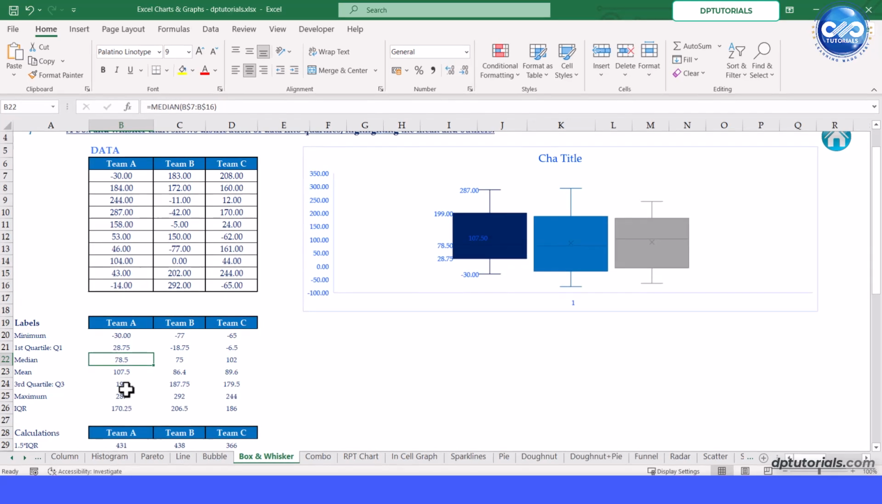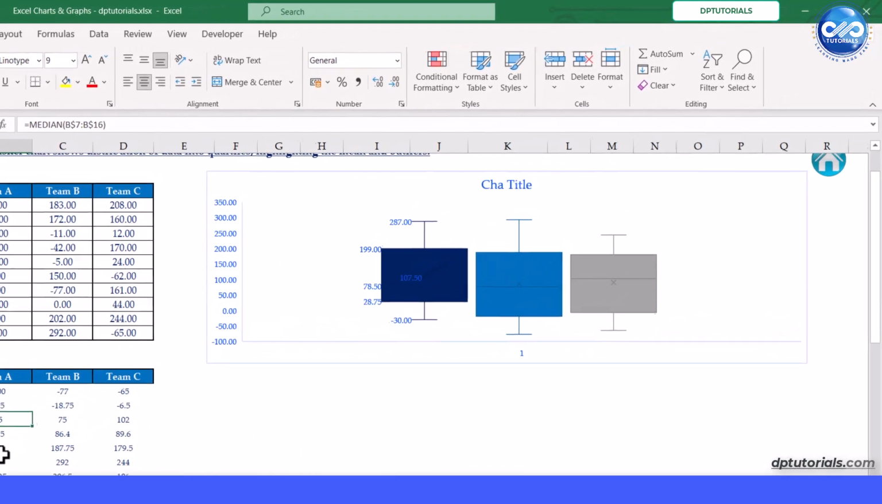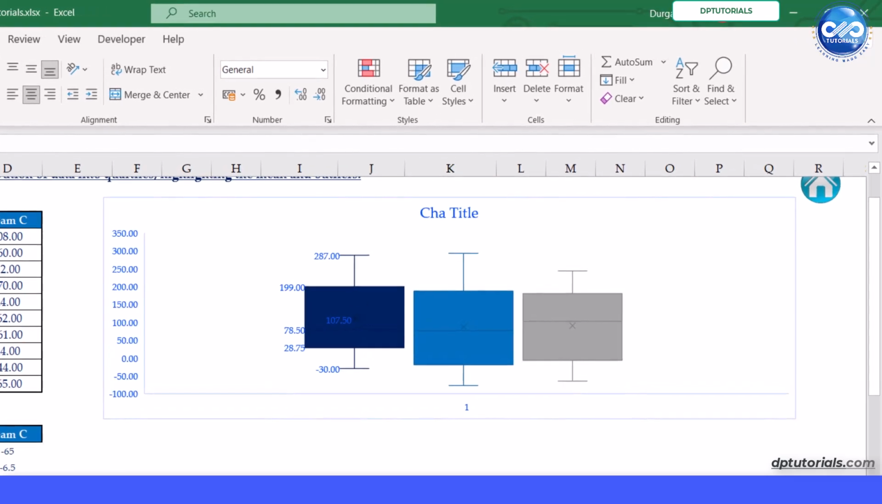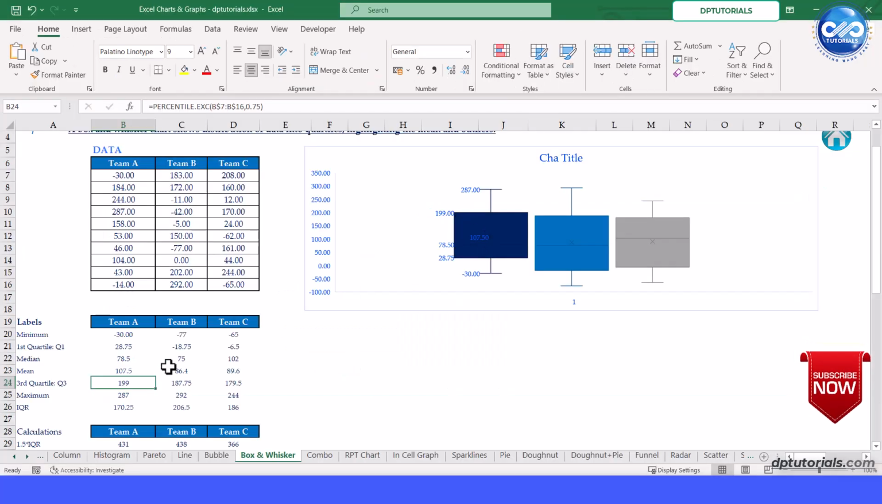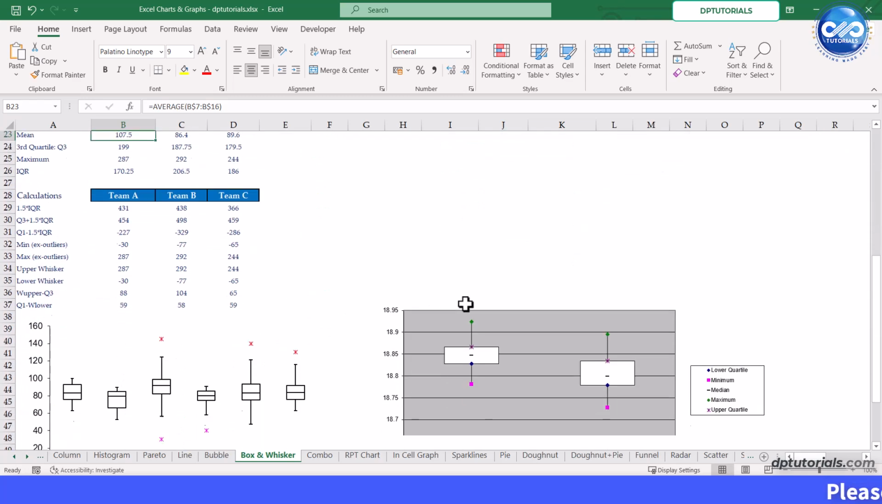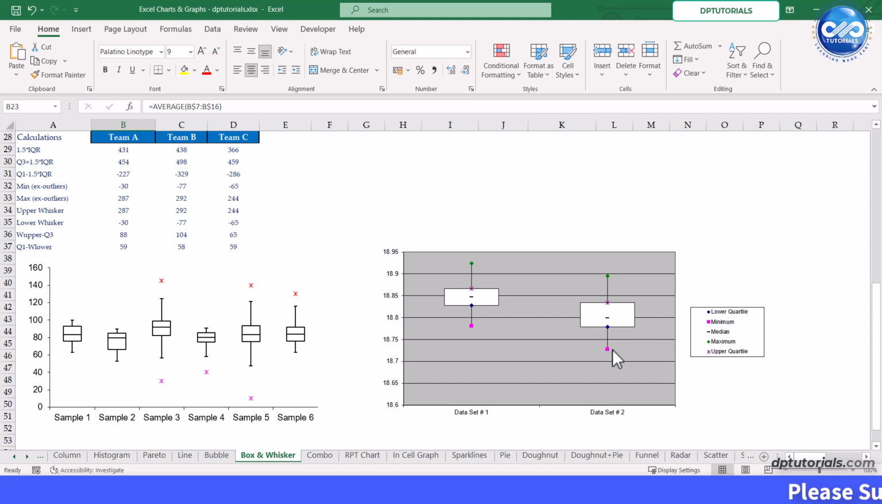So if you see here, the lower whisker is -30, whose value can extend up to the minimum value, and the upper whisker value is 287, whose value can extend up to the maximum value. So in this way, you can analyze the distribution of the sample data. And here are some samples for your reference. So this is all about the Box and Whisker chart.